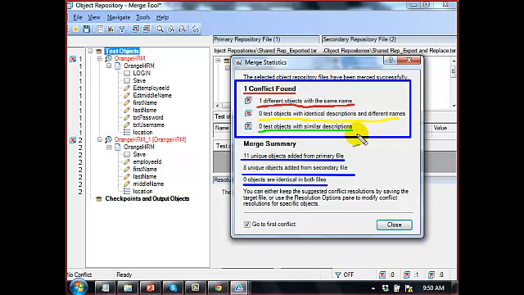Then you judge for me which one is right here: the first object repository's properties, the second object's properties, or both are two different objects. If you say both are two different objects, then I will keep both in the merged repository. If you say the first repository is right, I will take the properties from the first repository. If you say the second repository is right, I will take the properties from the second repository. This is what the conflict is. You must understand these conflicts.